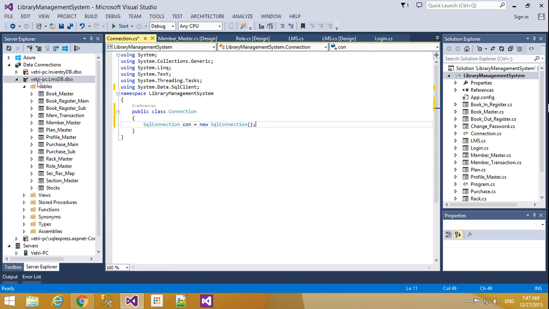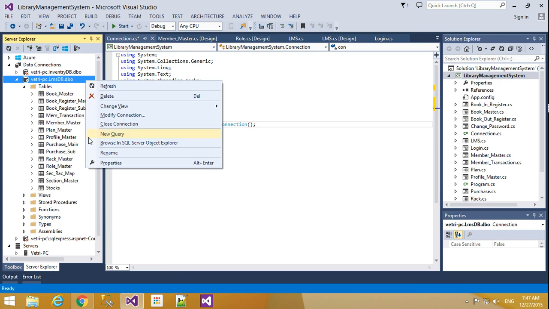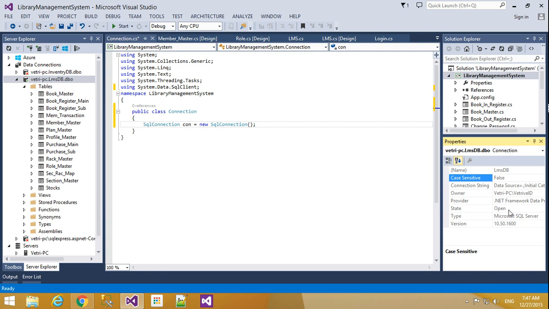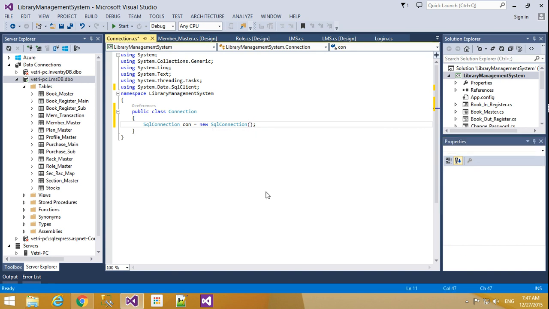Now I need to add the connection string here. Just right click your database and go to Properties. You will get the connection string. Just Control A and Control C. I copy that connection string here and paste it inside the double quotes. This one step is done.